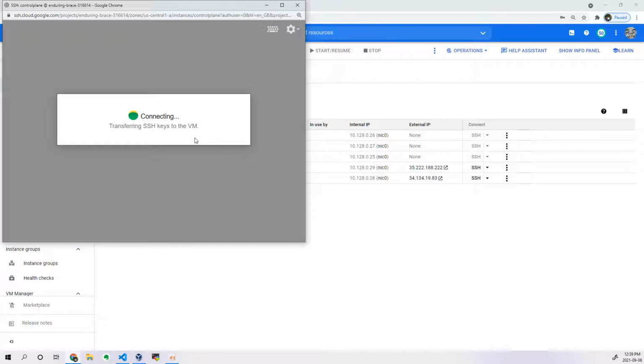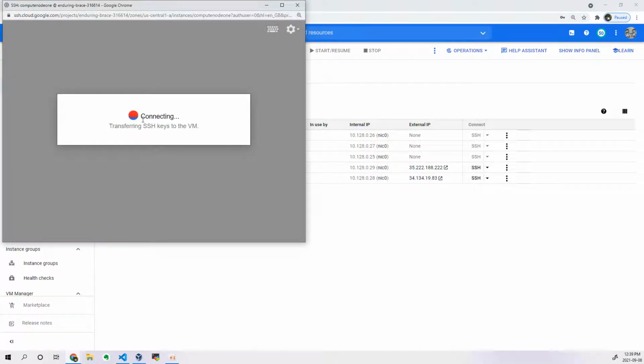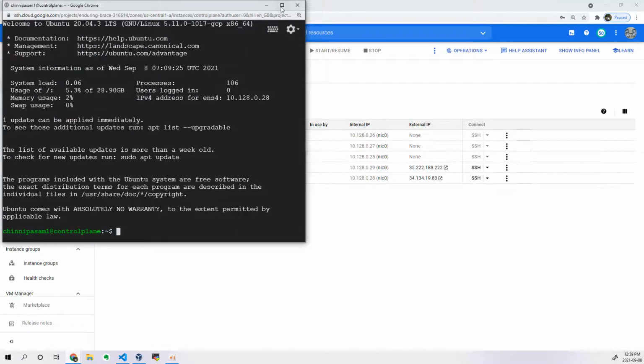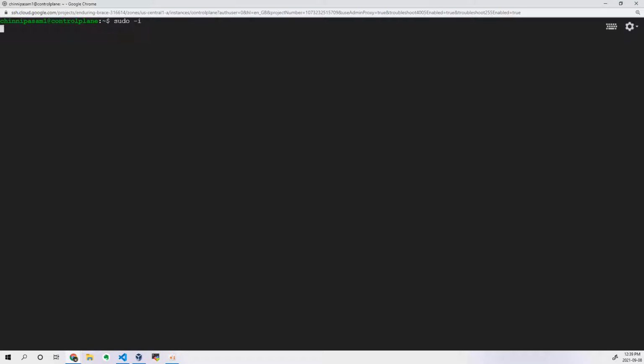So on Ubuntu, what do you need to do before proceeding further? Let me log into this as well. The font has been increased so that everybody can see the commands I'm typing right now. I hope this is logged in. Let me enlarge this. You can go to your root user by using sudo -i.